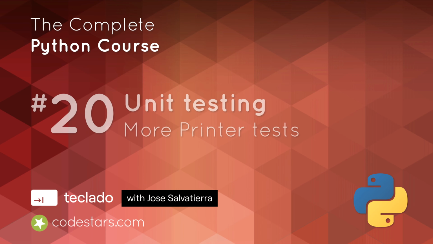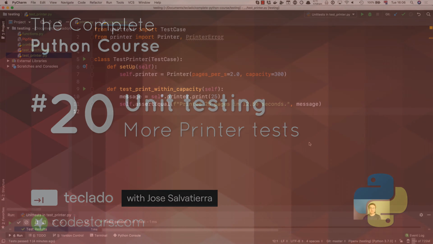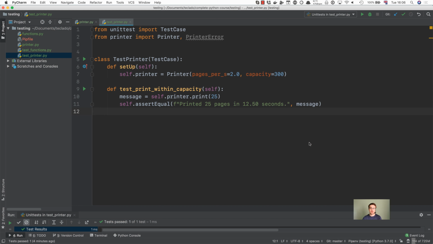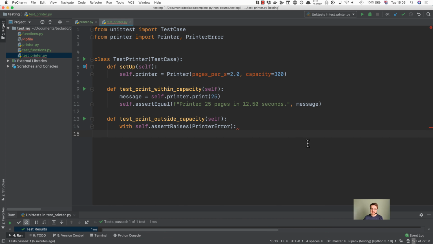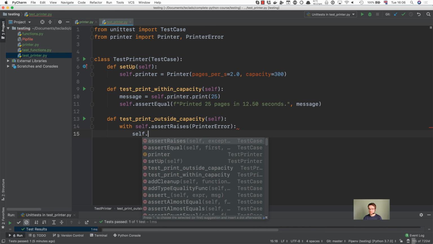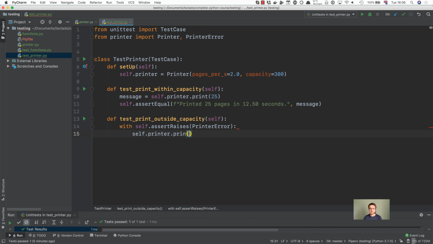In this video we're going to be writing some more tests for the printer just to give you a bit more practice and show you a couple more things. Let's begin by writing a test for printing outside capacity. Like we did earlier, we will do it with self.assertRaises, and now it'll be a PrinterError that we're going to catch. We'll do self.printer.print(301).